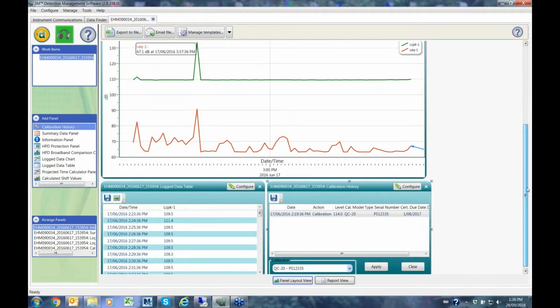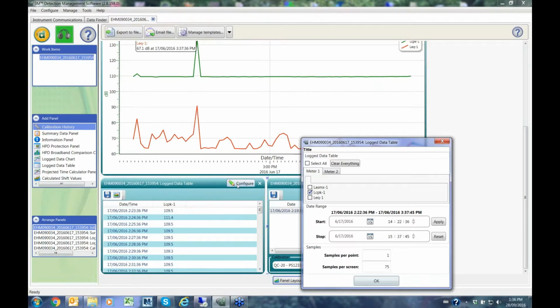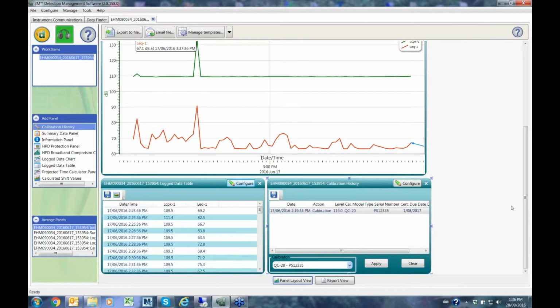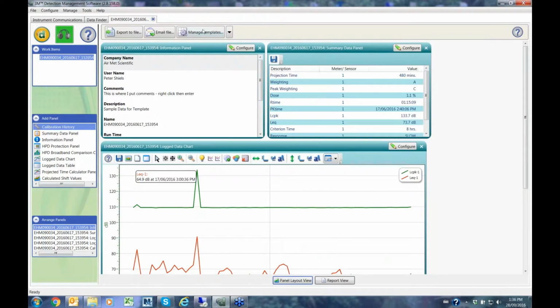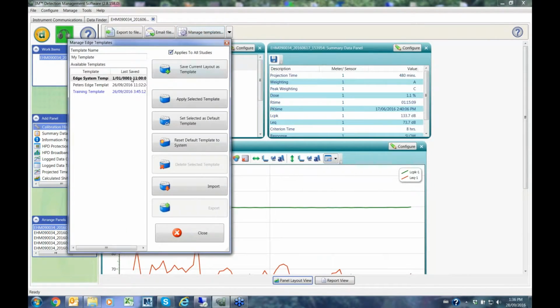So that's my log data chart done. I'm also going to configure my data table, so I want to display the LEQs as well, so I'll tick that. Okay, and I've got all of my panels set up. Now I'm going to go to the top where it says manage templates, and I will now rename this template. I'll call that test template, and I'll say save the current layout as that.